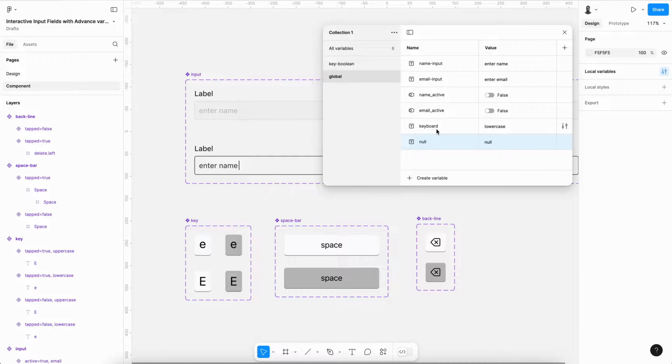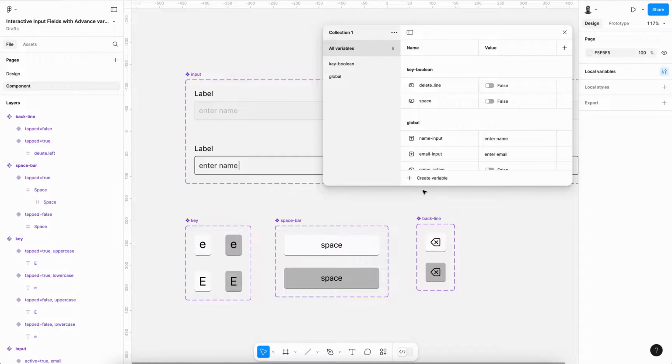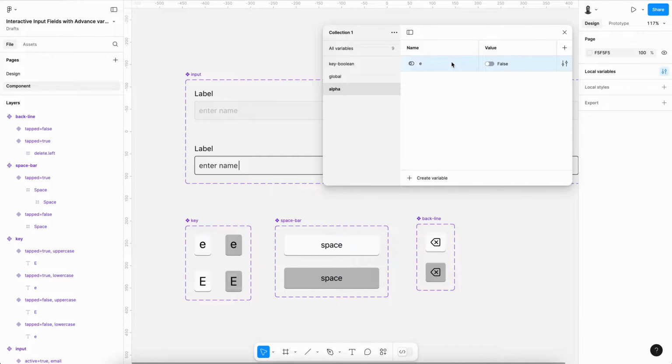After that, what you are supposed to do is click on this variable, create a boolean, type here alpha, and press enter. Now I have to create all the keys, whichever buttons we have in the keypad. So for that, first we need the keypad, right?